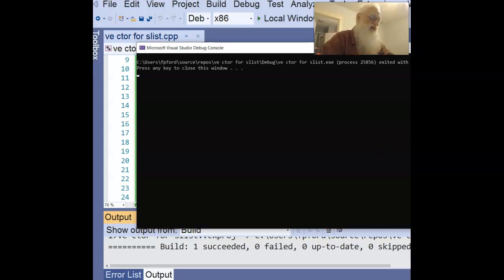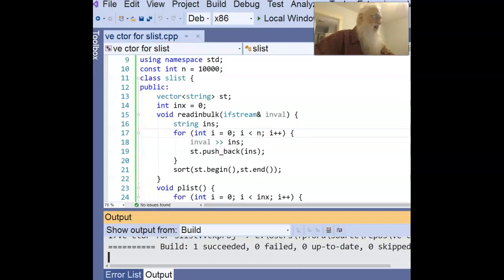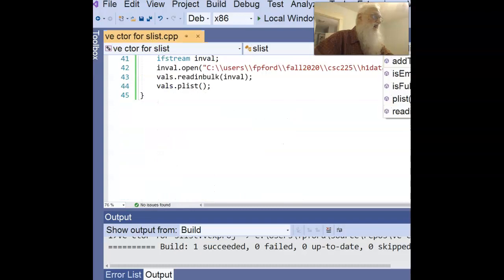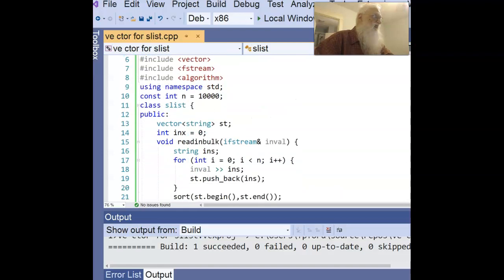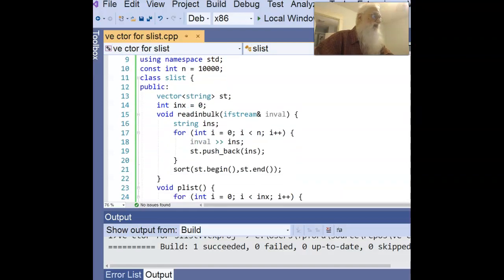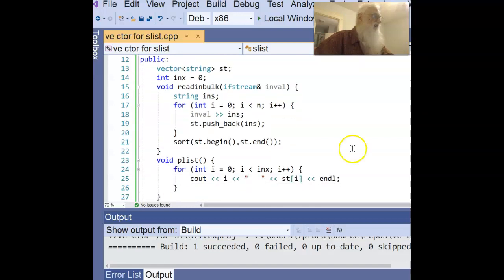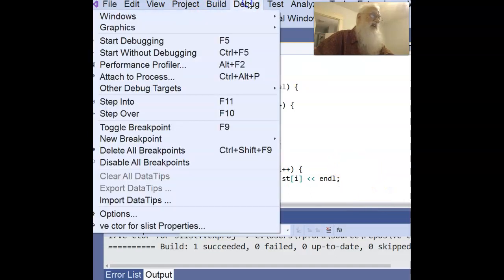Didn't print anything. And that worries me. I think it was reading them in properly. Let's see. Did I do anything wrong there that you can see? Well, I'm going to show you a nice little trick. I'm going to go right here and put in a breakpoint. And now I'm going to say debug, and I'm going to start debugging.